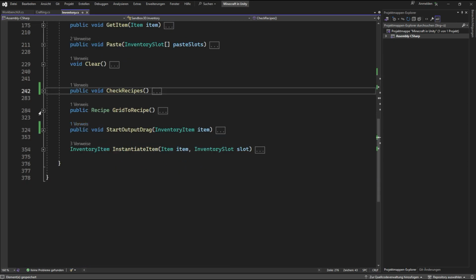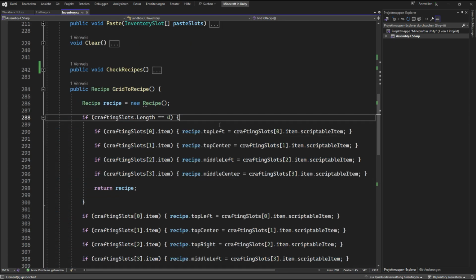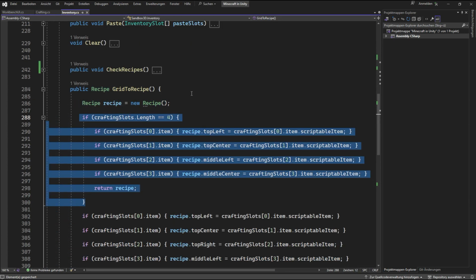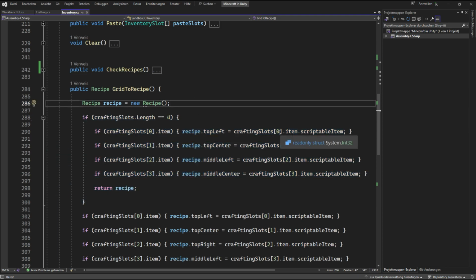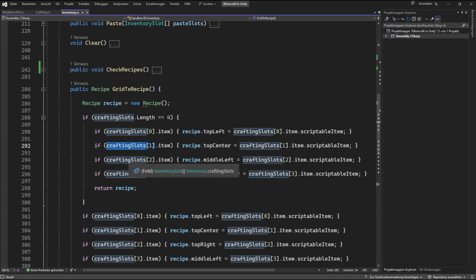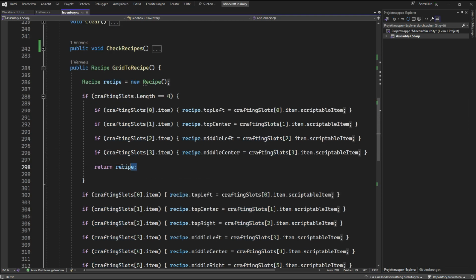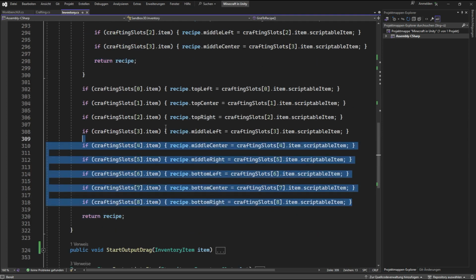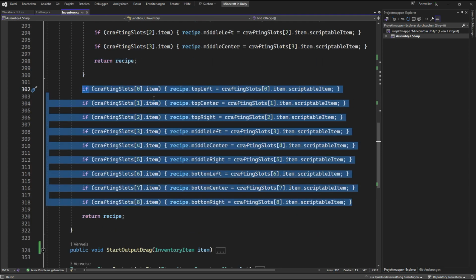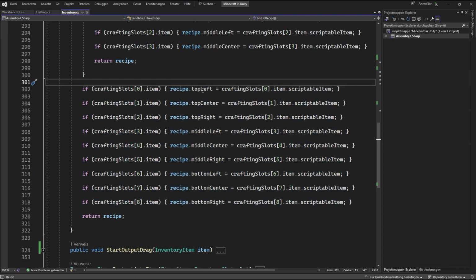Next up, our grid to retype function works as follows. We create an empty retype, and if we're dealing with 4 crafting slots, like in our standard inventory, we want to put the first item into our top left slot and so on. But of course we have to make sure for each single one of our slots that there's actually an item in it. And then we quit this function by returning our retype. If we're dealing with 9 items, like within our workbench, then the first item will be the top left one, then top center, and so on.